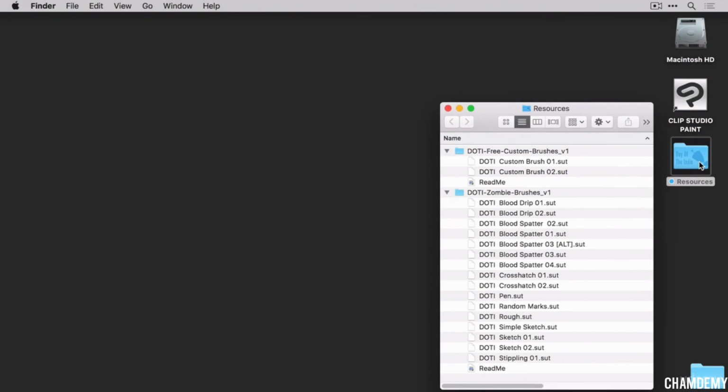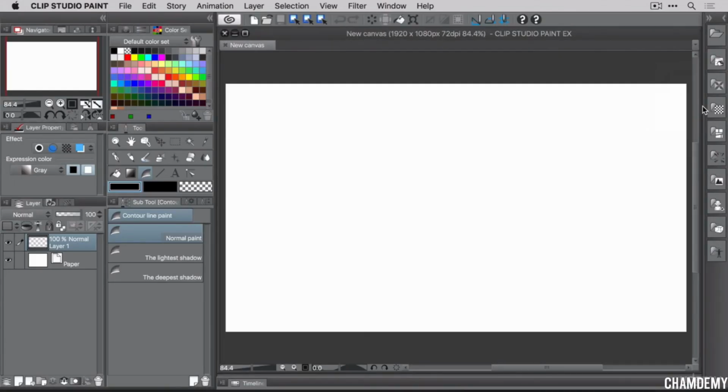So how do you get these installed? Well, first you need to launch Clip Studio. Then you need to make a spot for the new custom brushes. Sure, you could just add them into any of the tool groups, but it's best to keep your brushes organized.